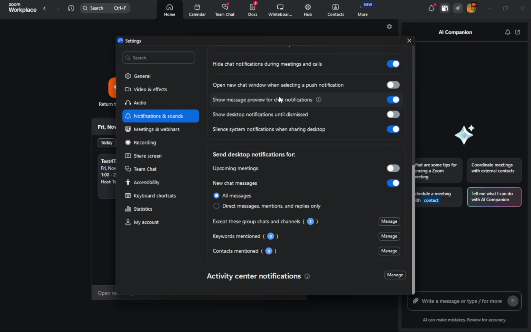While you're here, enable sound alerts for new messages. An audible cue helps you catch notifications even when you're not looking at your screen. You can adjust volume and system sound levels separately in your operating system if needed.